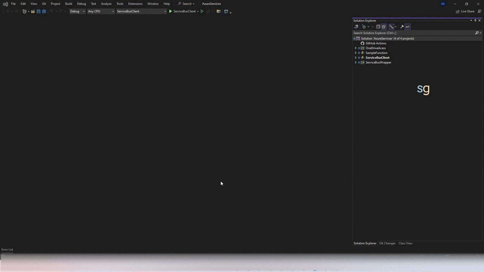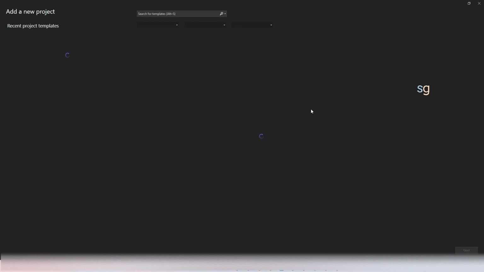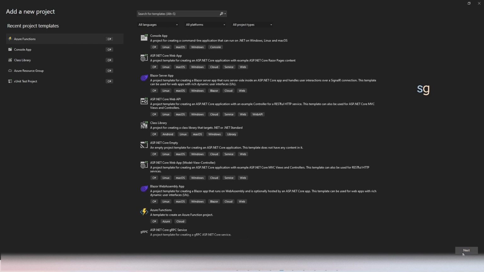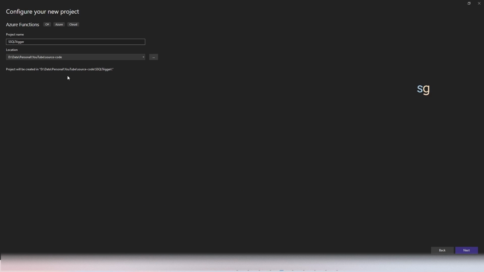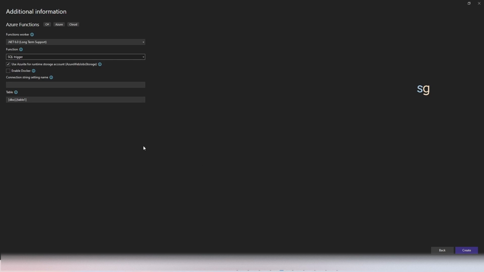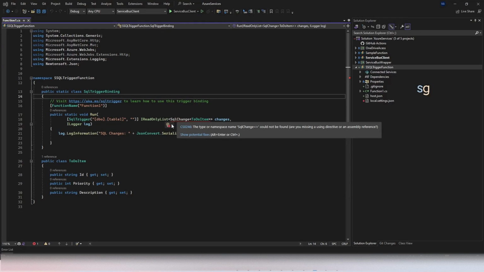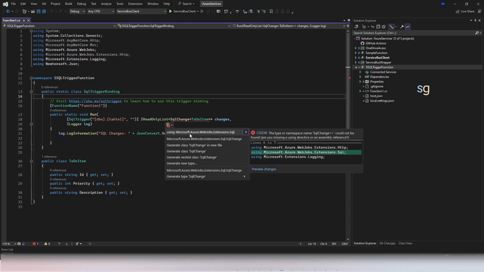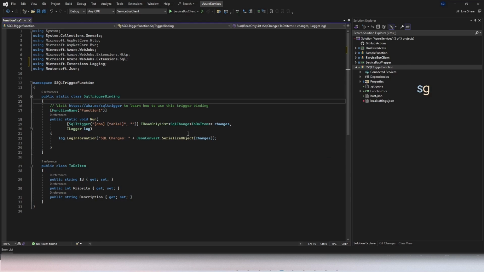Now let's create the Azure SQL Trigger function. I'm in my Visual Studio. Let's create a new project: Azure Function, SQL trigger function. You can open the function type and it will be SQL trigger create. So there is an error here. We need the Microsoft extension SQL package. Let's install that. Now everything is looking good.